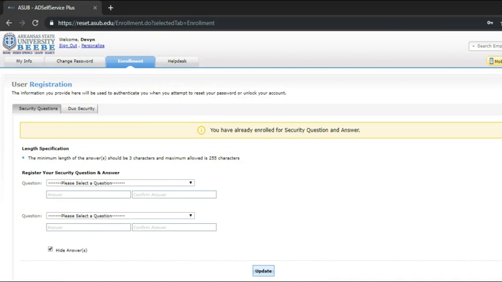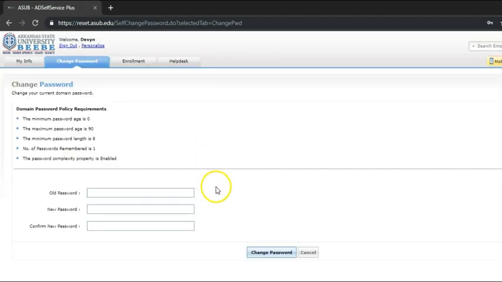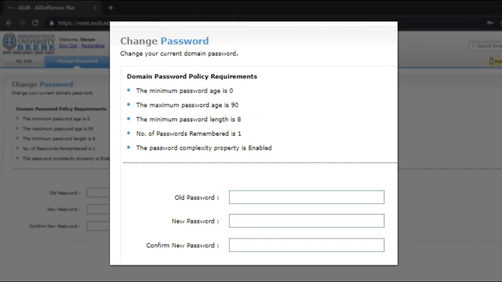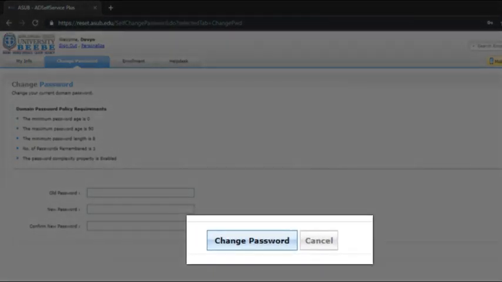Enrolling enables us to come back to the reset.asub.edu portal and change our password without fully signing in using these questions. Now, if you'd like to change your password within this, we're going to click the tab that says Change Password. As you can see, it lists some details for the password, such as the minimum password age, the maximum password age, what length it is, the number of passwords it remembers, and then password complexity. Once you've entered in your old password and your new password twice, you can hit Change Password at the bottom.